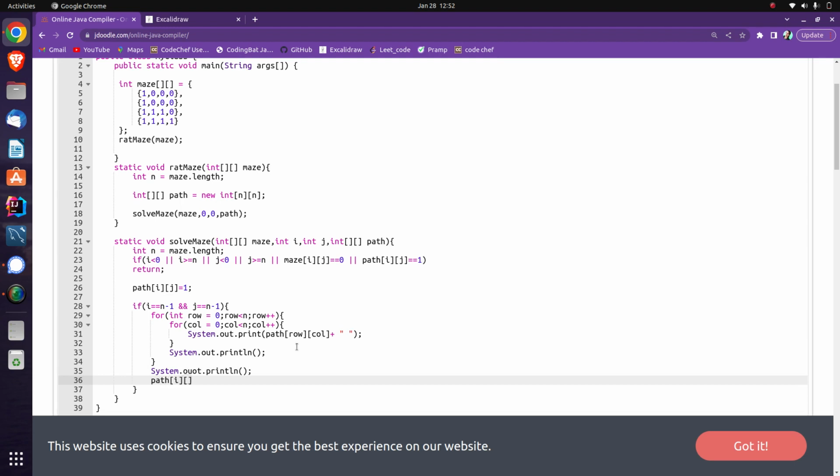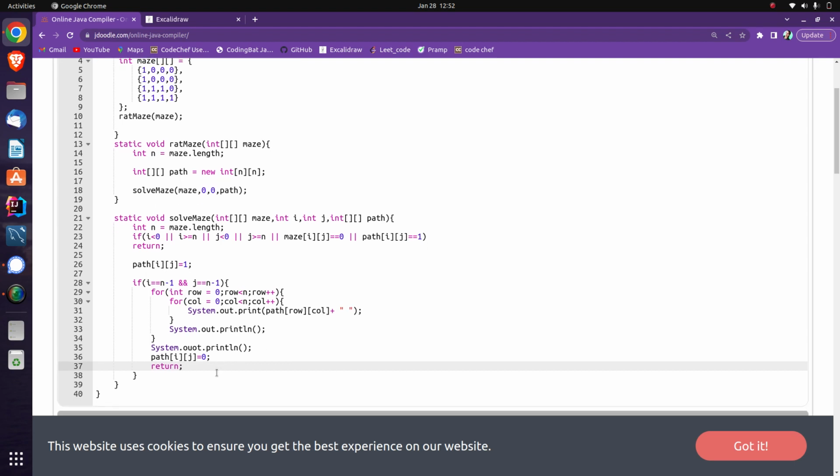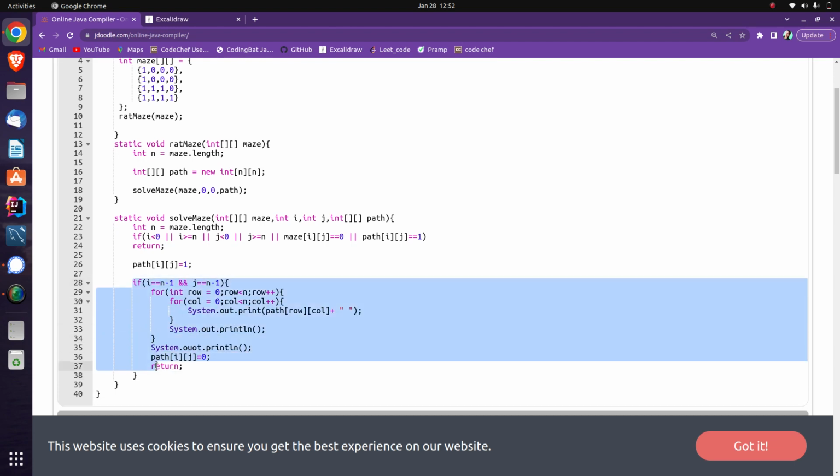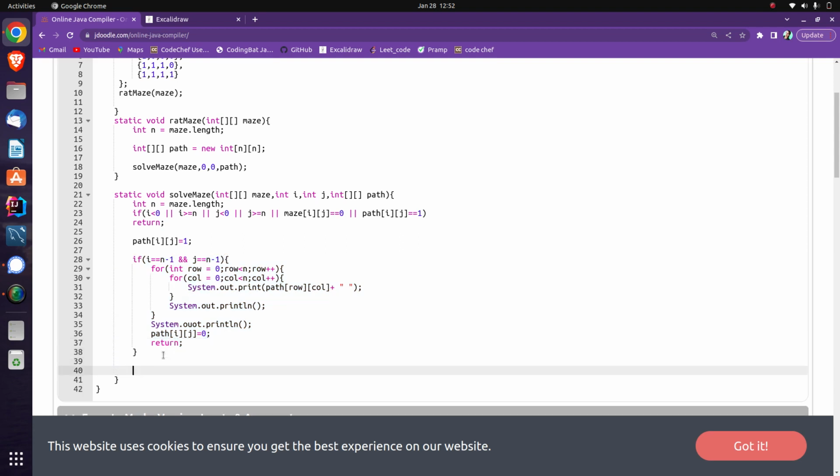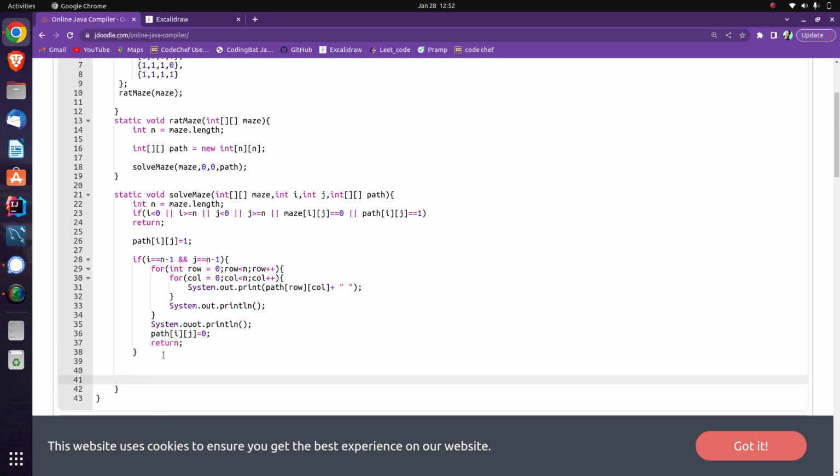I'm updating that ij to be 0, and just return true. Okay, we are done with this. This is for printing the path if we found any one of the paths. Next, what we have to do is make 4 function calls, right?